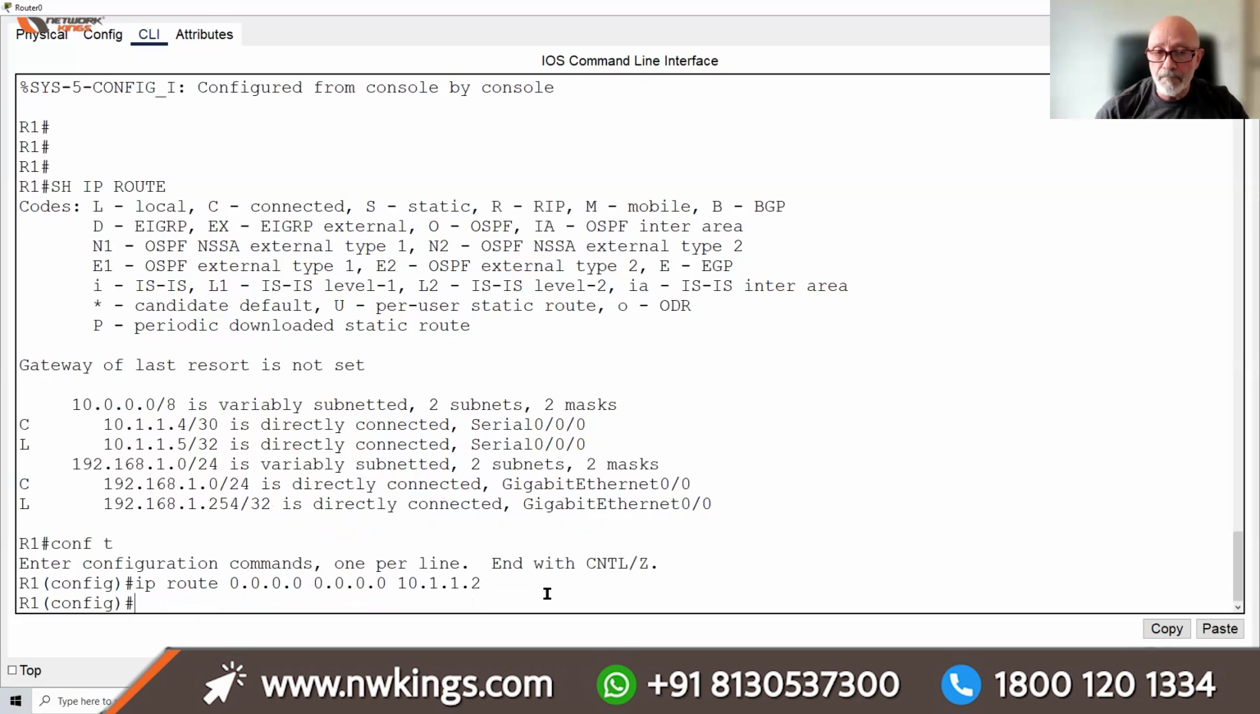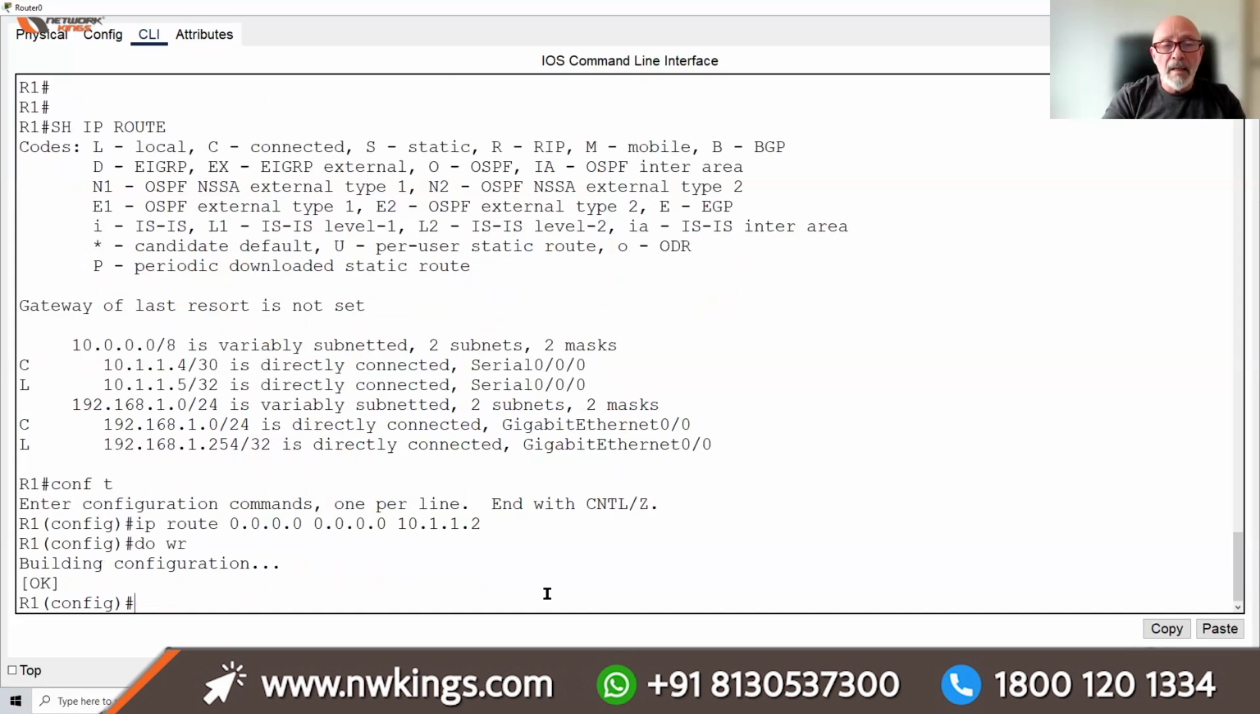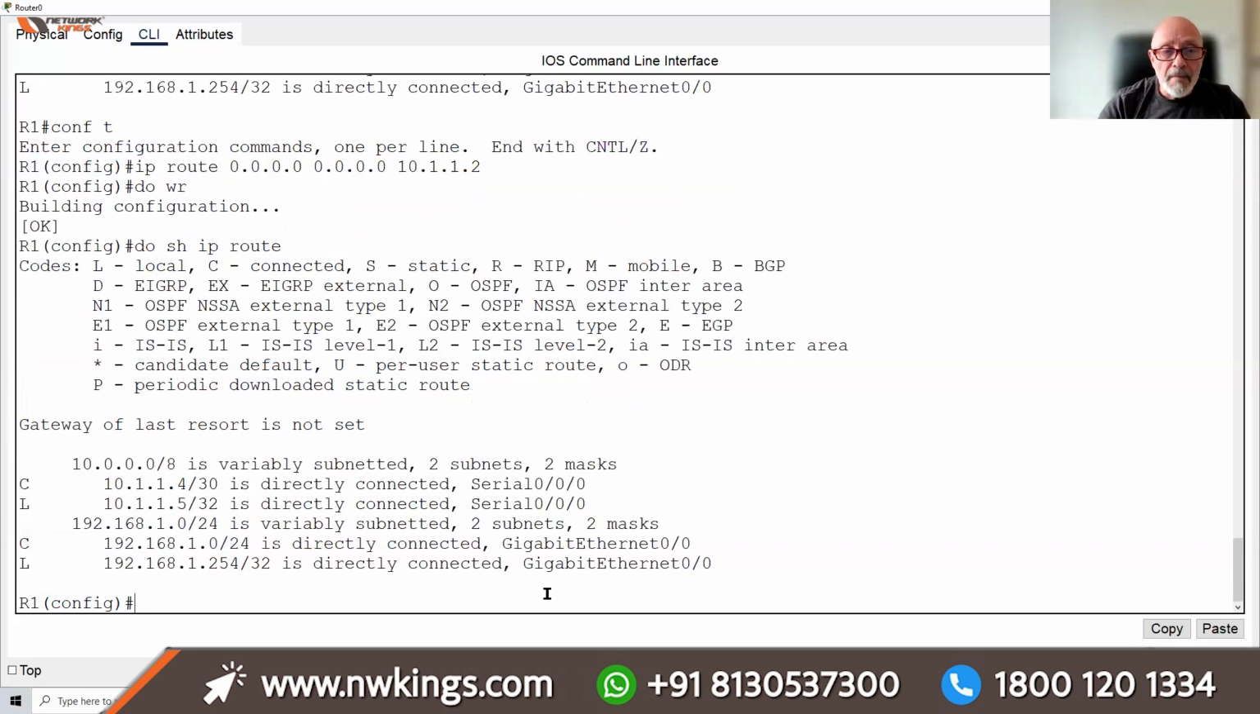Okay, let's enter that. Let's take a look at that routing table again. Let's save it. Do wr, because we're not in privilege mode, we have to type the do. And do show ip route, so I don't have to go back out. What, are you kidding me?